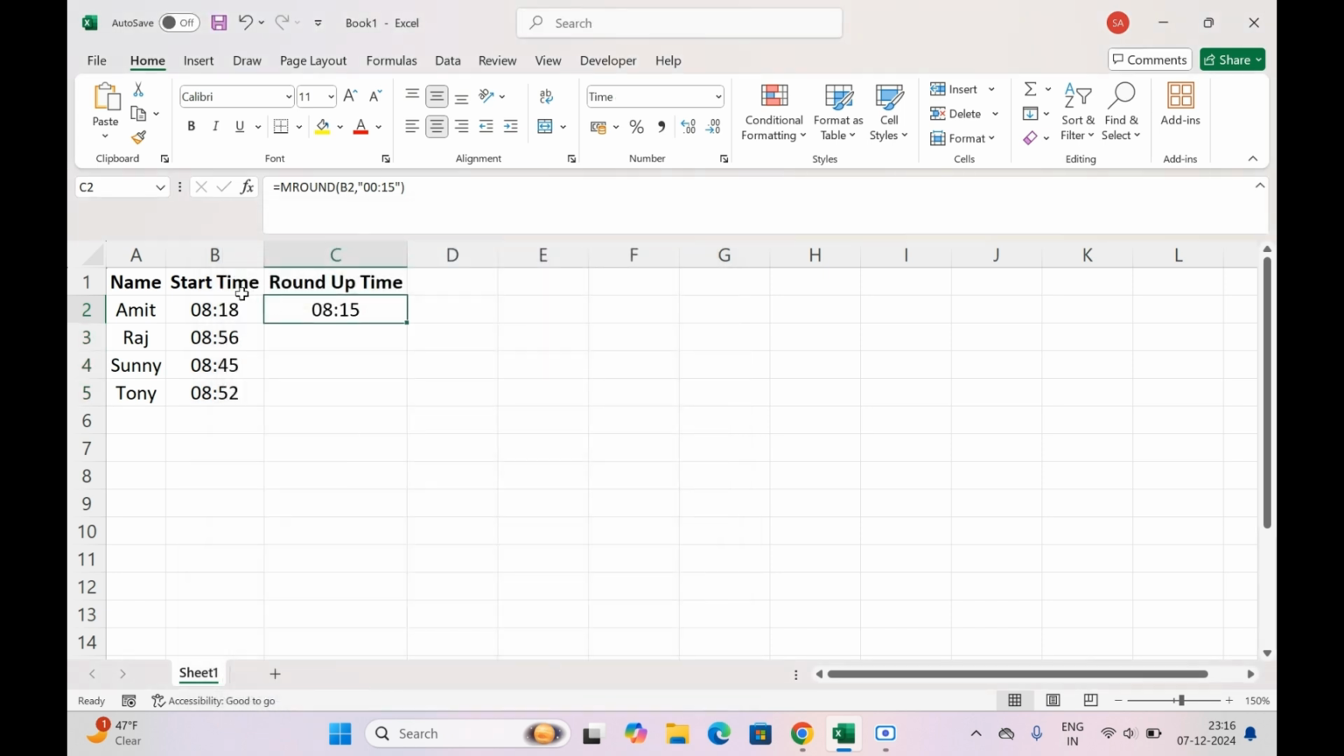Now you see that it has rounded off to the nearest 15th minute because 15 was near to 18, so it says it is 8:15. Now I just drag this down and we will see the answer. So now we can see that every time value has been changed to the nearest 15th minute. Now let's say I want it to the nearest 30th minute.